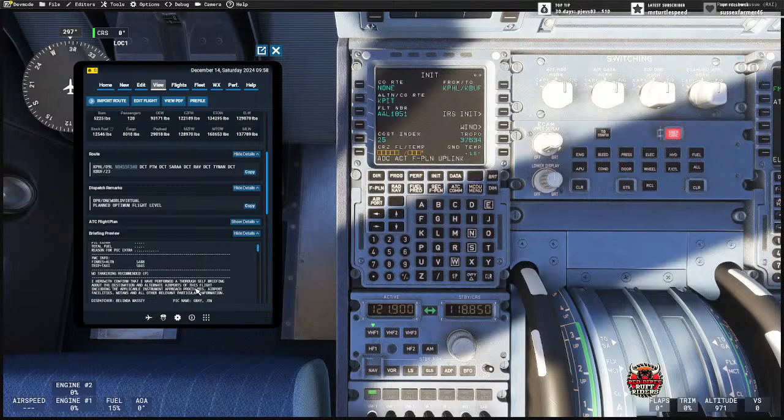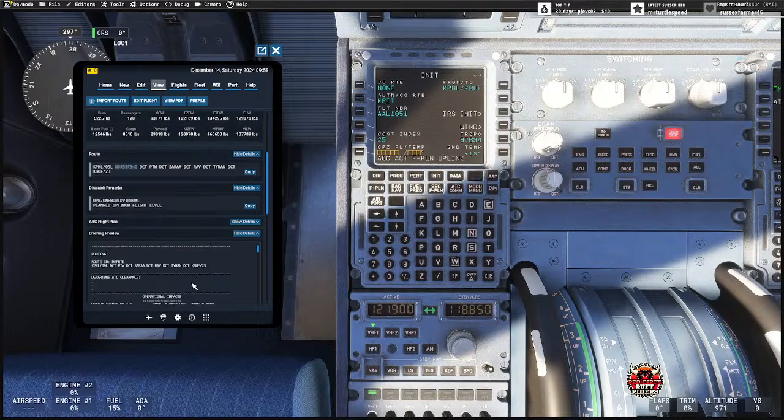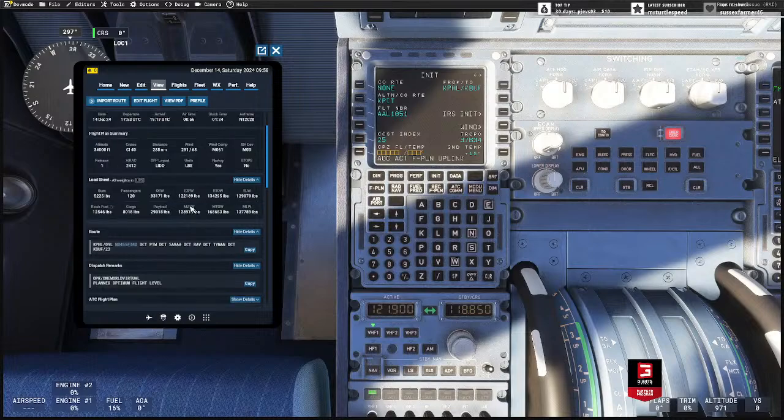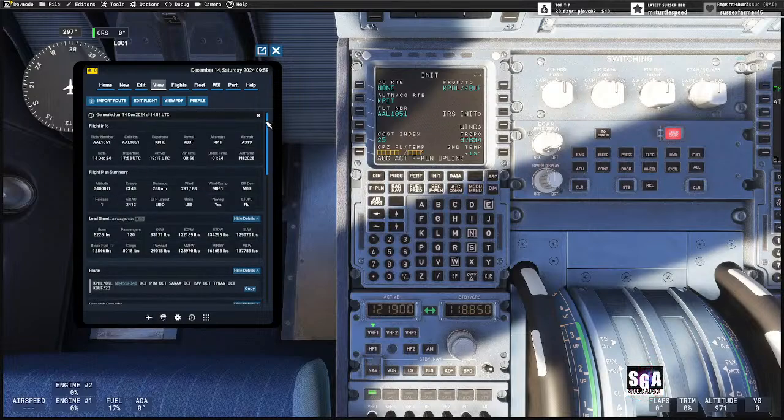Piedmont 5706, cross runway 9 left at Sierra 3. Continue taxi via Sierra 3, Kilo, Foxtrot, Echo, Golf, Juliet. It didn't tell me what my flight level is. Oh, altitude 34,000.